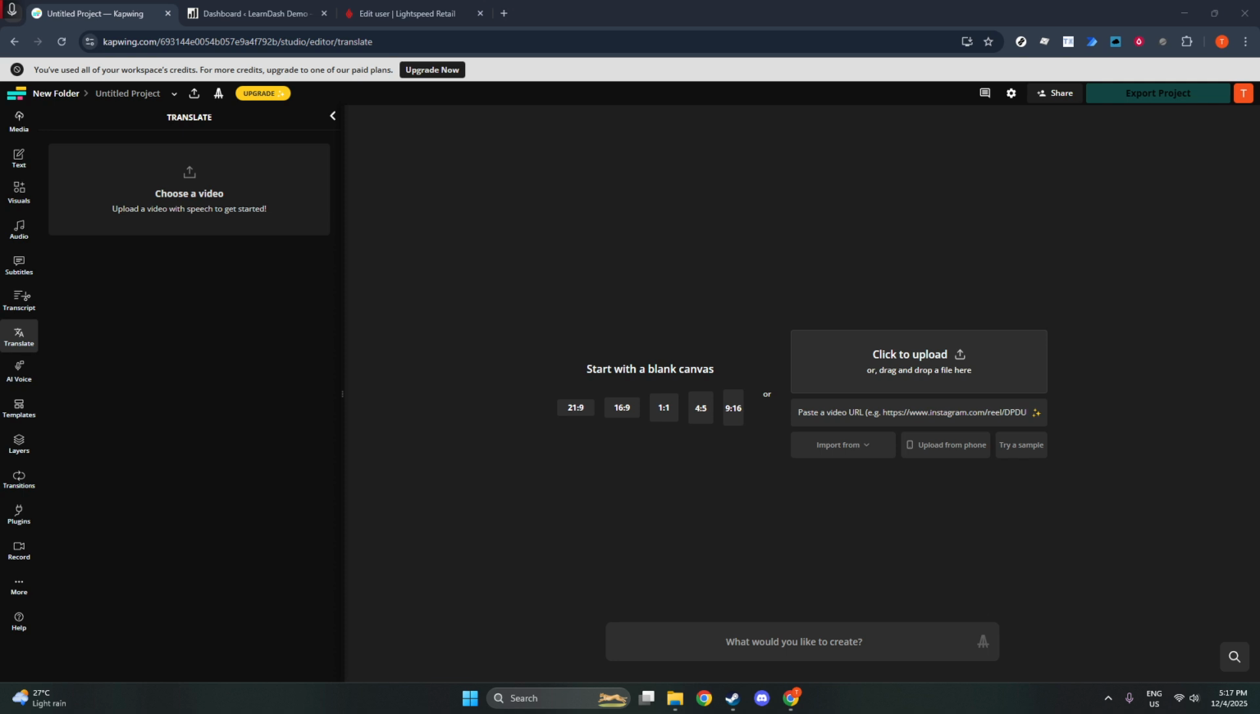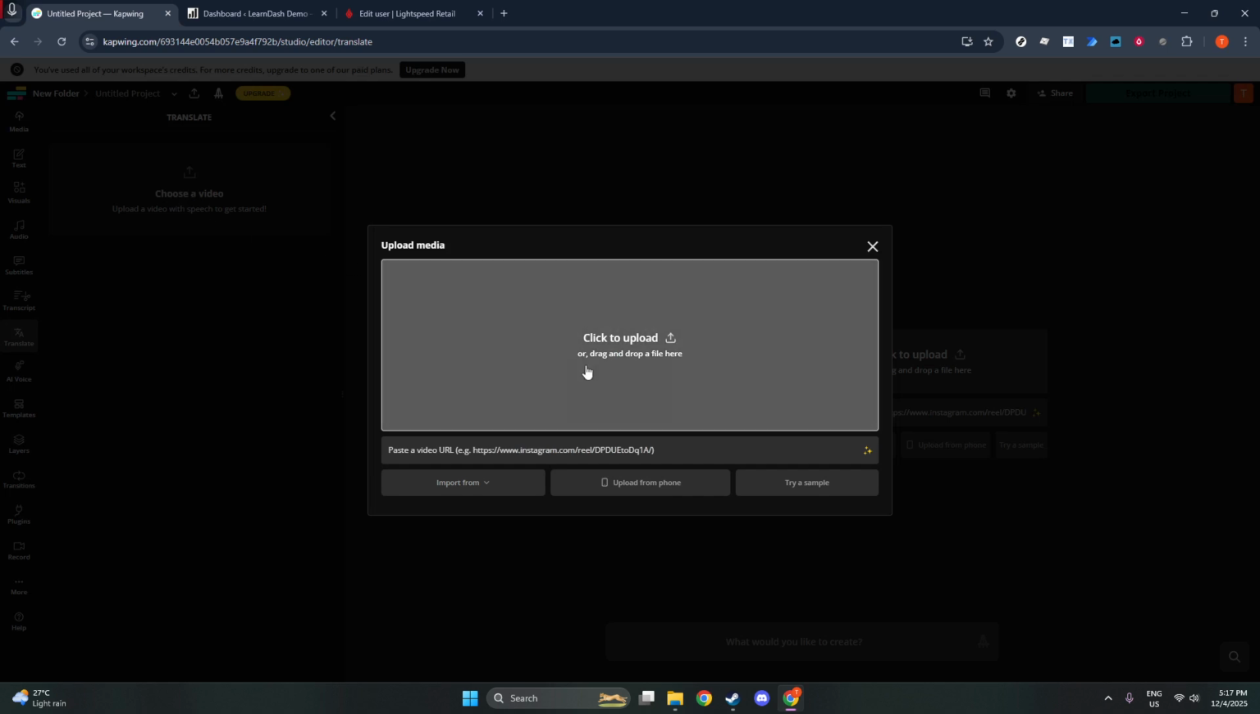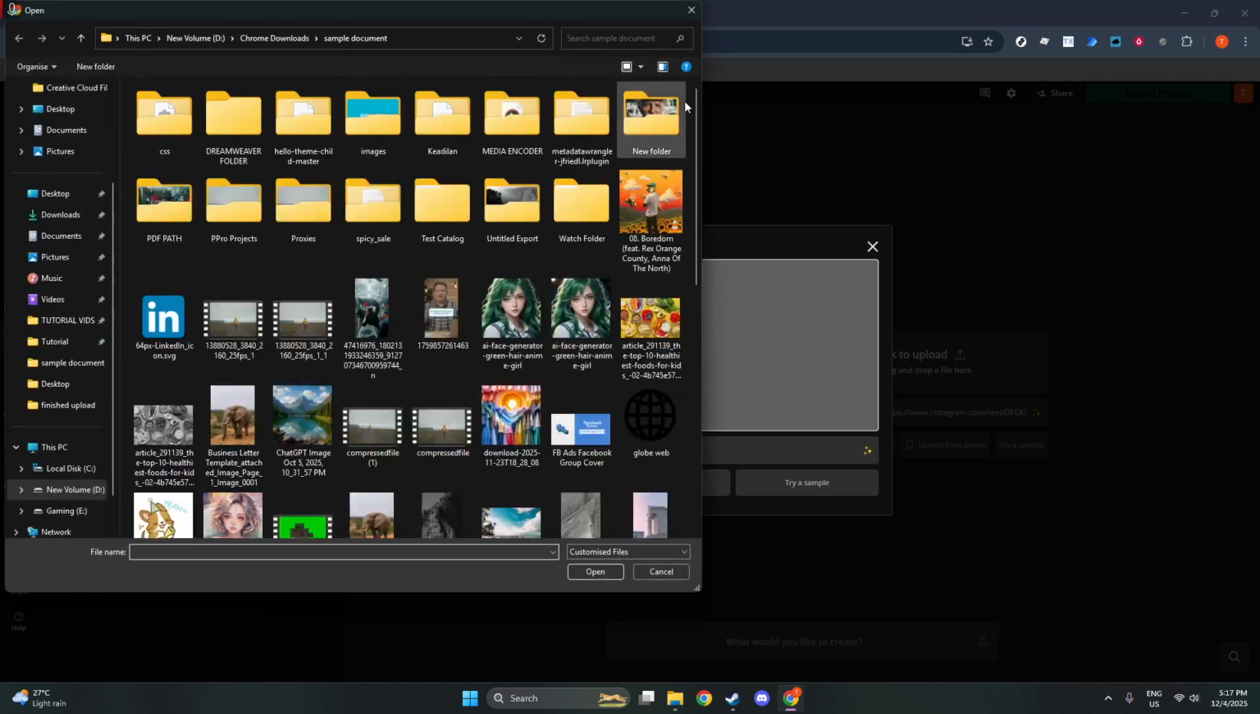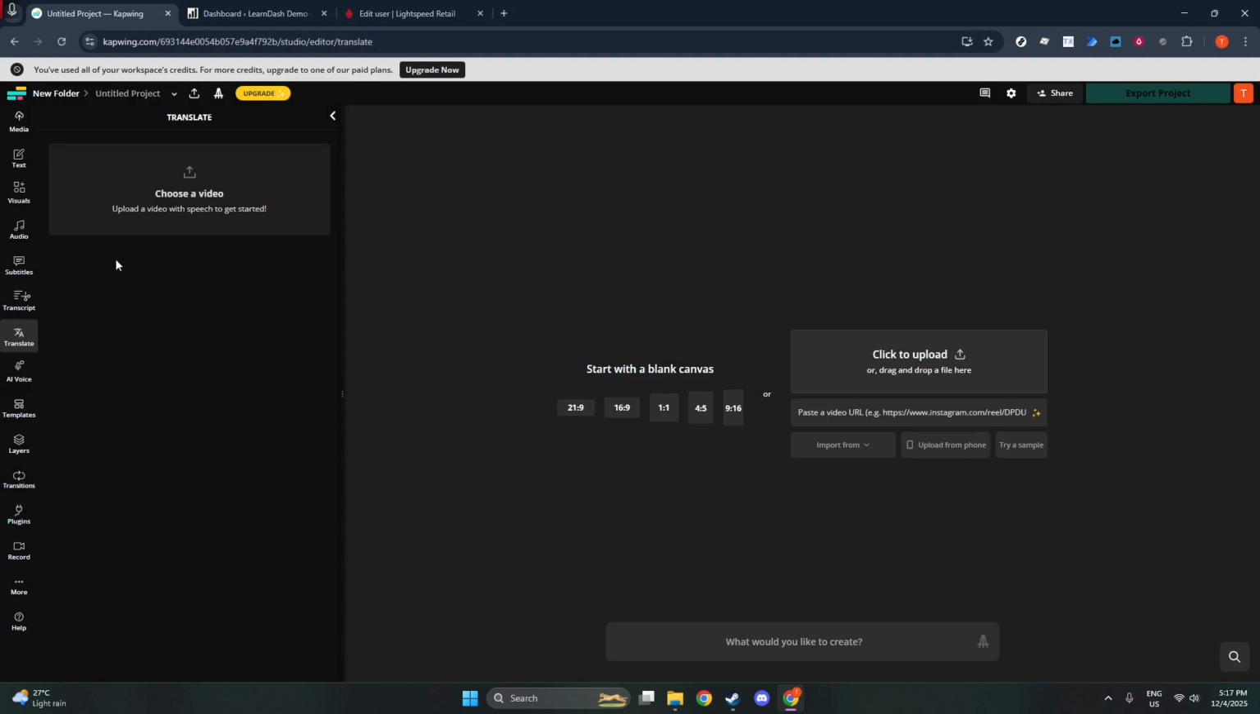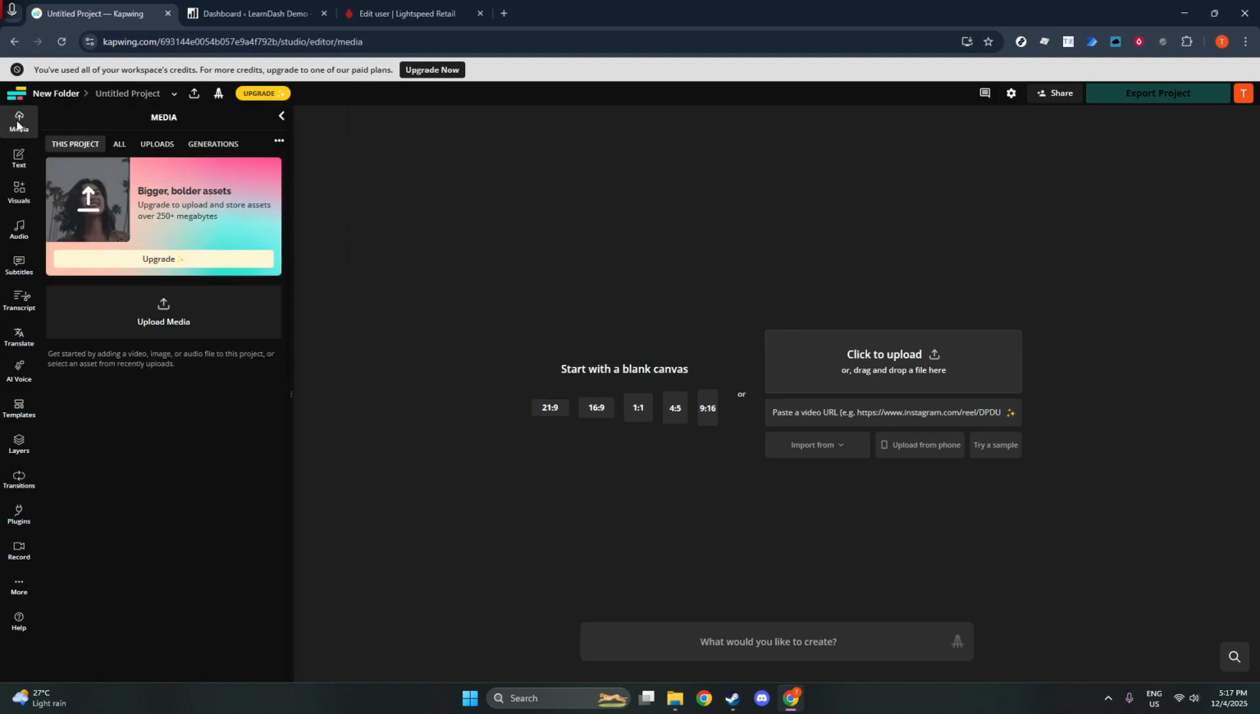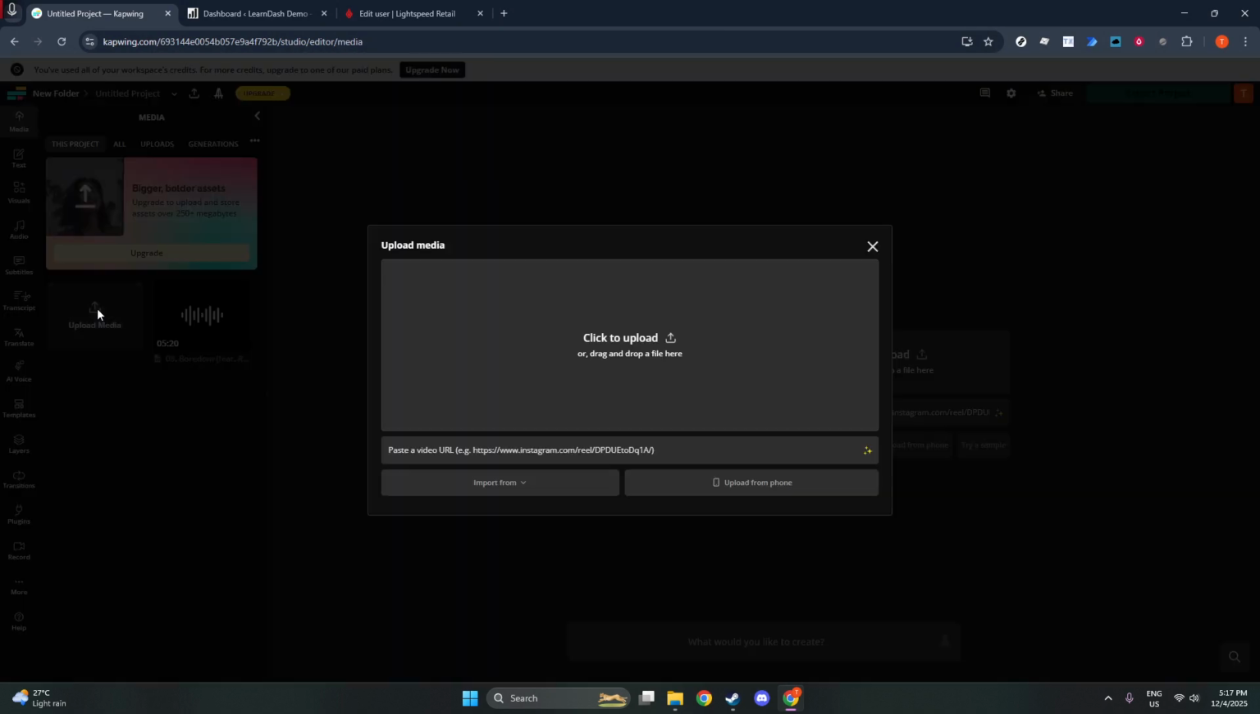First, open Kapwing and start a new project. Upload the video that contains the movement you want to track. Give it a moment to process. Then drop it into your timeline so you can see the frames and scrub through the action.